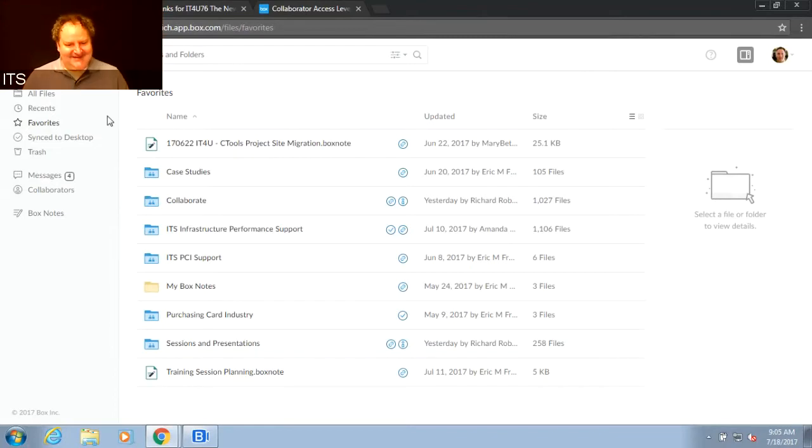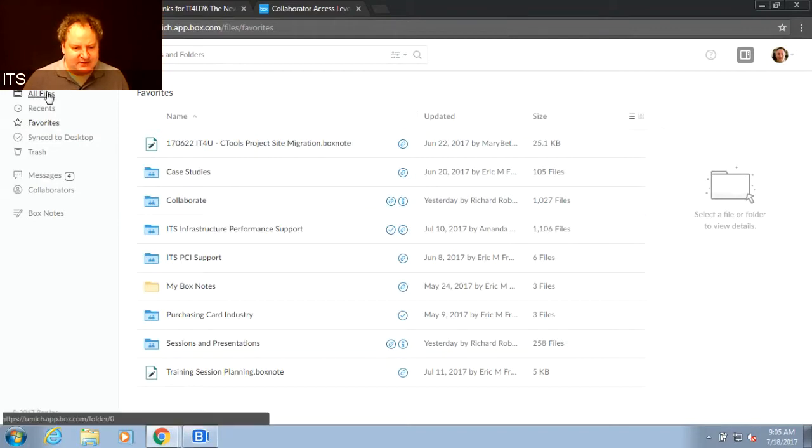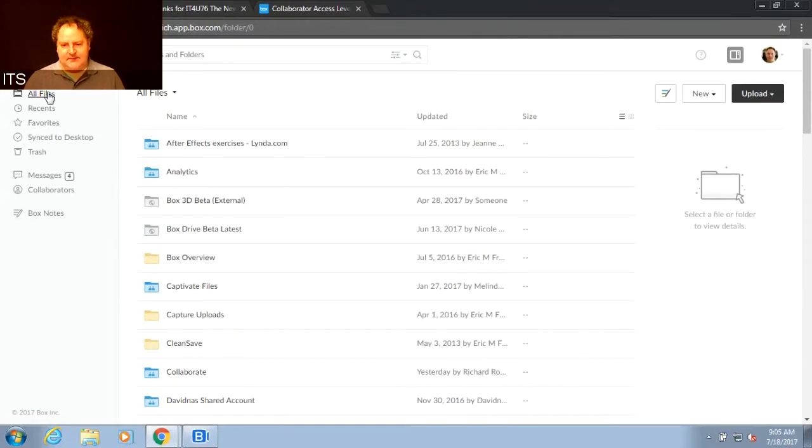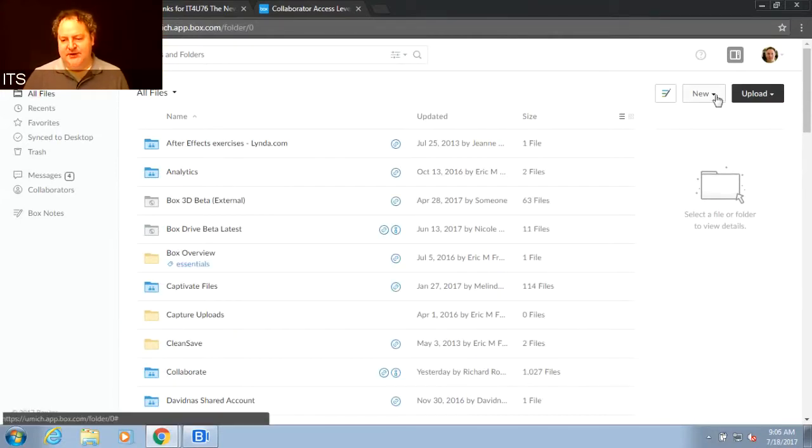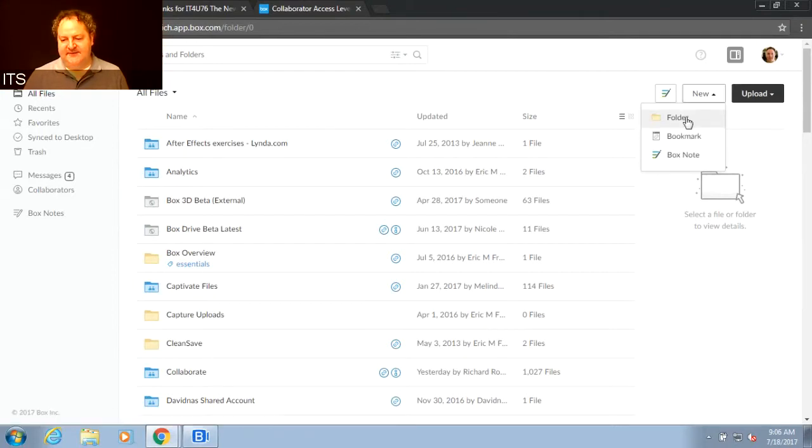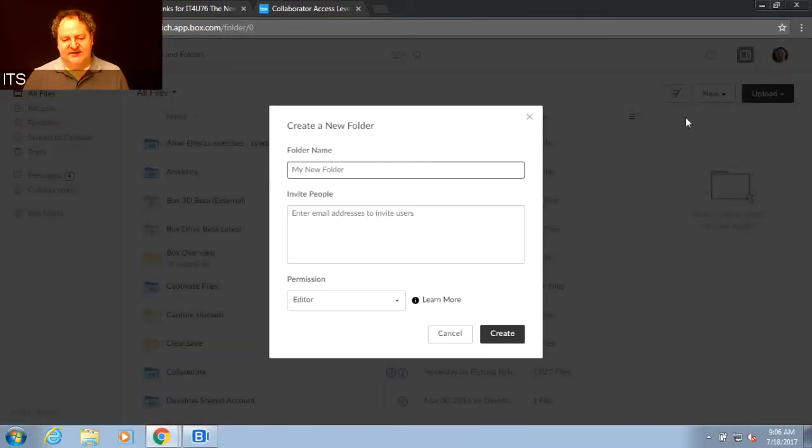That's right. All right, so this is back to my favorites view. And if you're just starting out, the first thing you'll want to do is create a folder. I'm going to go to my all files just for a minute here. Over here on the right, under new, you'll create a folder. This is what you'd want to do if you have a new project team or a new research program that you're working on, and you want to have everything inside the same folder.